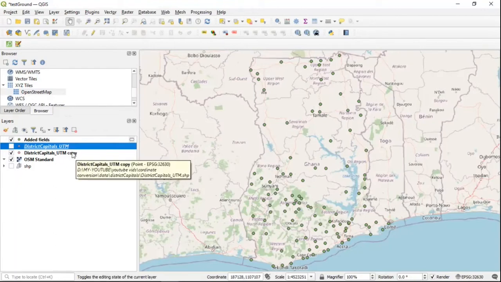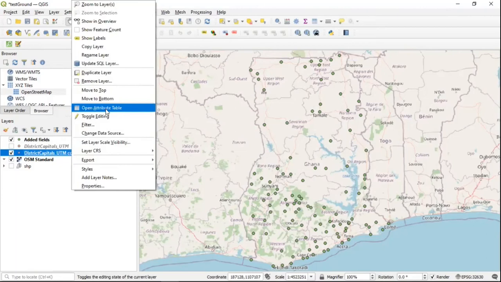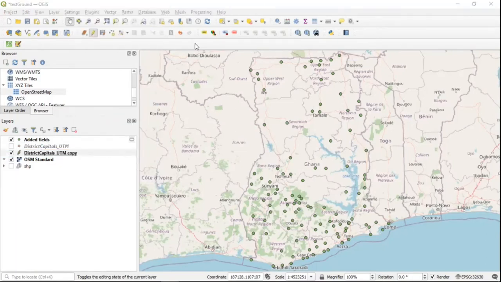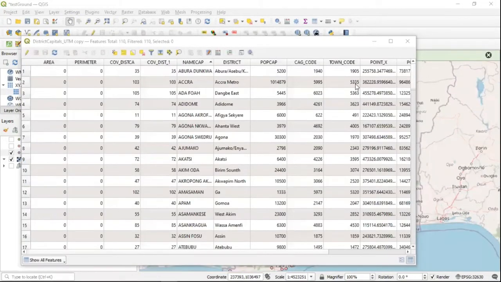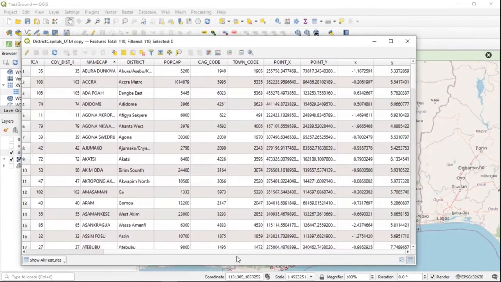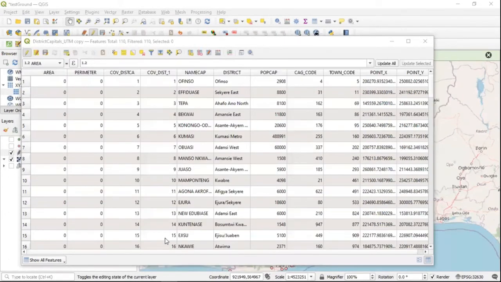Good. So with this, we right click, you go to open attribute table. Good. We now have our open attribute table. So what we want to do is that, just like we did the first example, we want to convert the point X and point Y into its equivalent X and Y in a particular reference system. So in our case, it's going to be the 4326 EPSG coordinate system. Right.